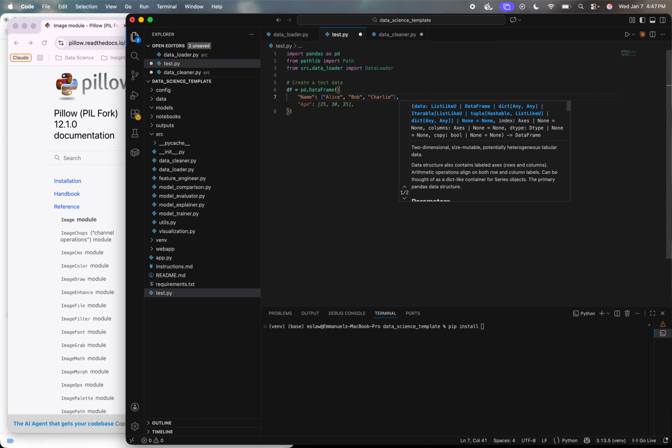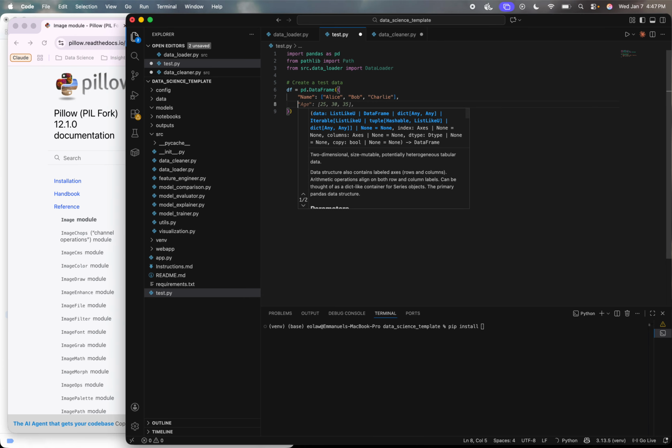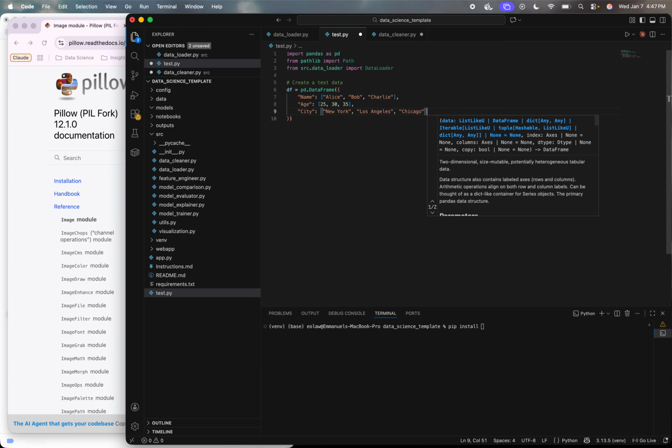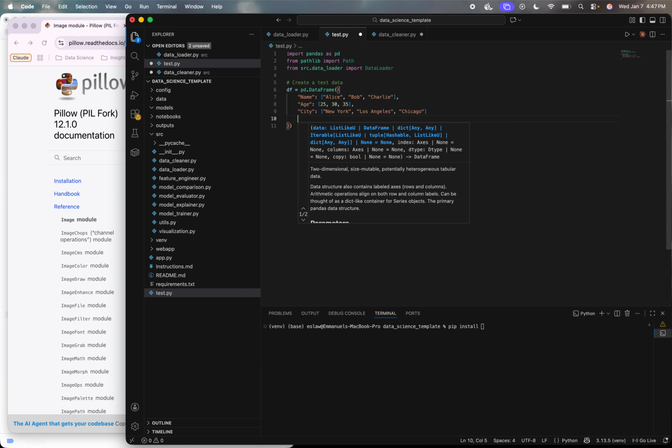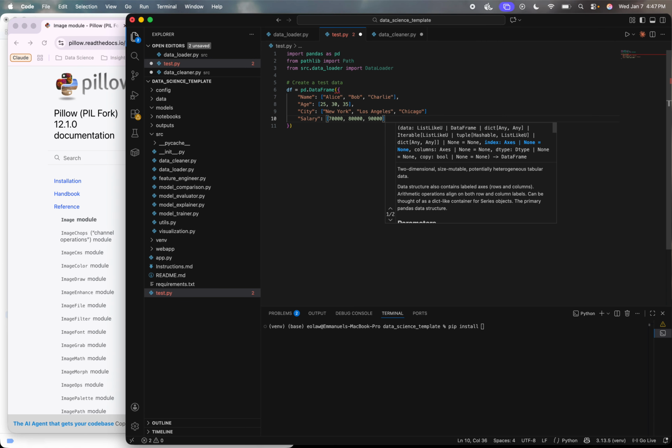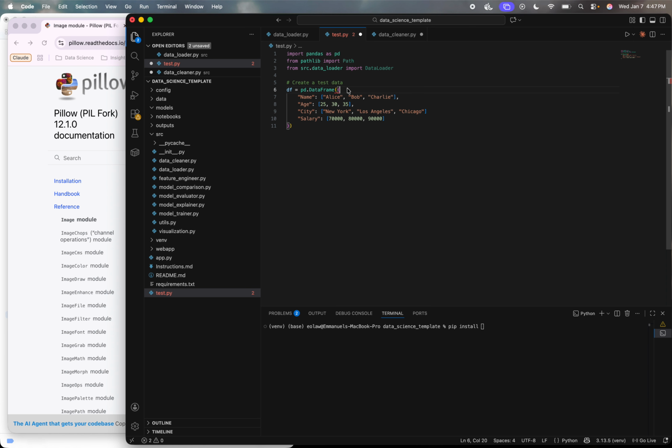Okay, so we do PD, I mean DF, which is PD dot DataFrame. Oh boy, I can't type. All right, so in here let's just type in your name: Alice, Bob, Charlie. And then age, we just type in the ages, and city, which is these. And then let's type in a salary. This is data from a company, just fake data, not a real one.